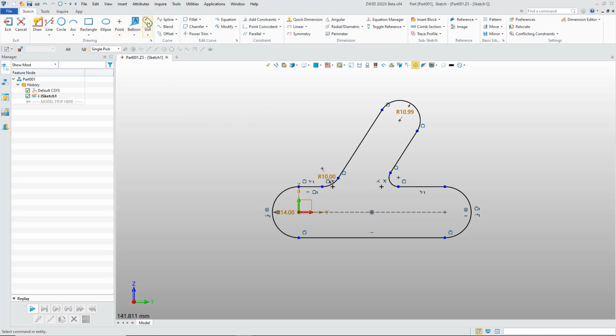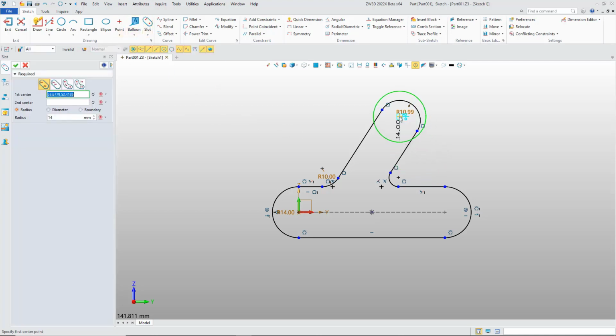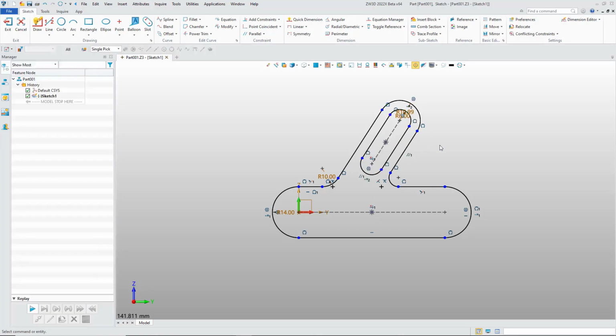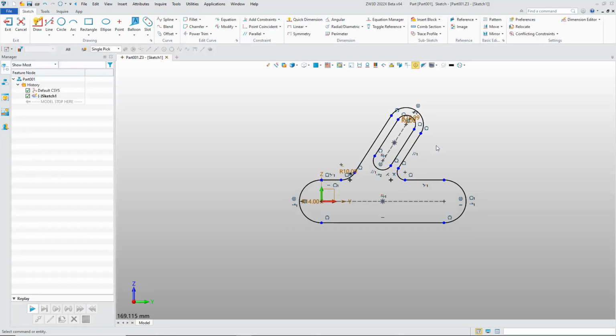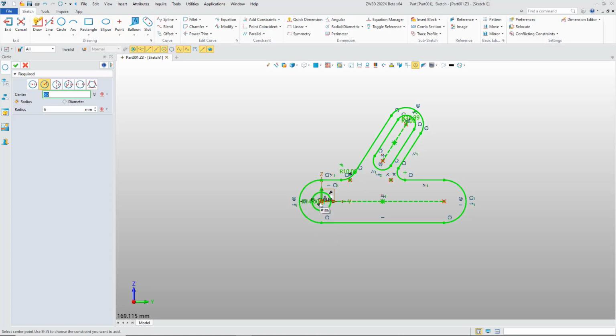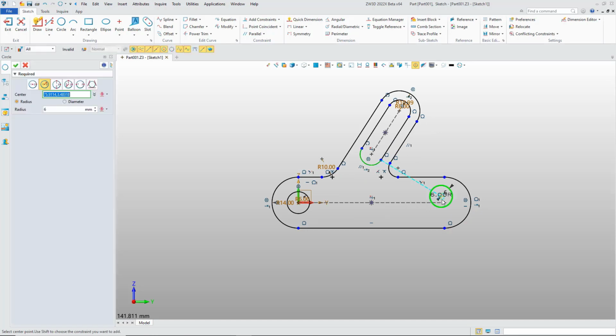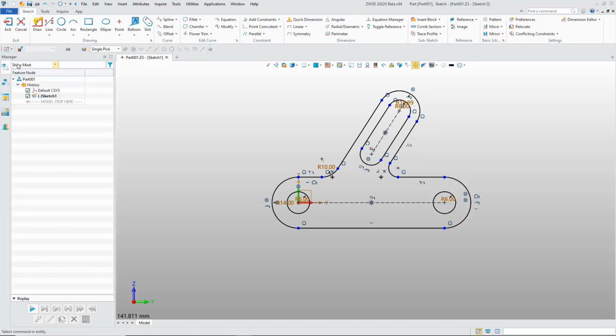After that, we insert another slot in this part, and as I showed in the PowerPoint, the radius for this part is 6 millimeters. Let's insert this one. Okay, we almost finished these joints, and we also need to insert the circle here. Okay, we finished the basic figure for this example.